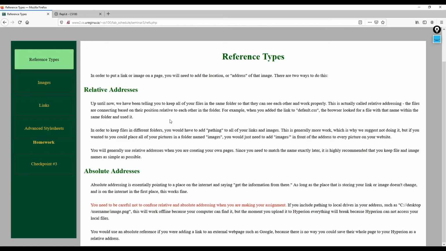You need to be careful when you're using an absolute address not to mix up the process of a relative address, because what I see happen quite often is a student will be looking at, say, a local file that has pathing to their My Documents folder, all of that. They'll copy that and use that as their link address, and it will work offline because your computer can find your Documents folder. But the moment they upload it, Hyperion cannot find a My Documents folder, and all of their links break at once. So do please be careful to keep these two types of addressing separate.